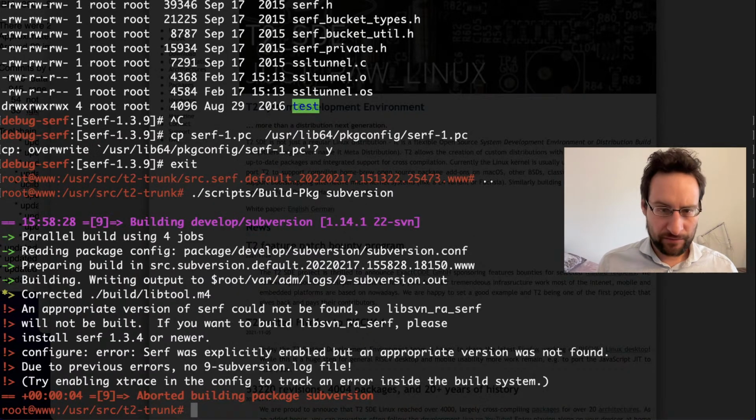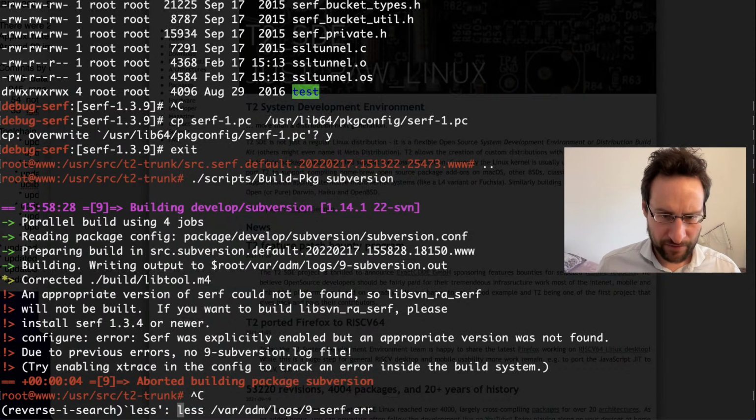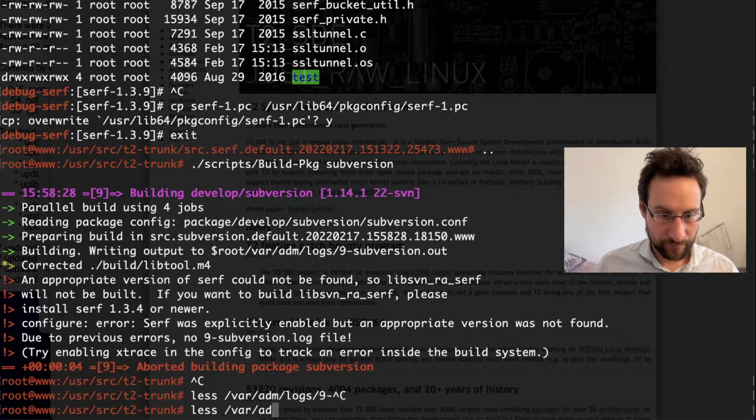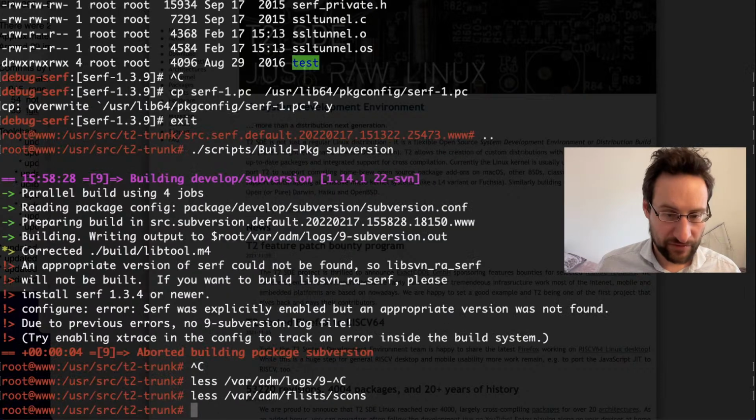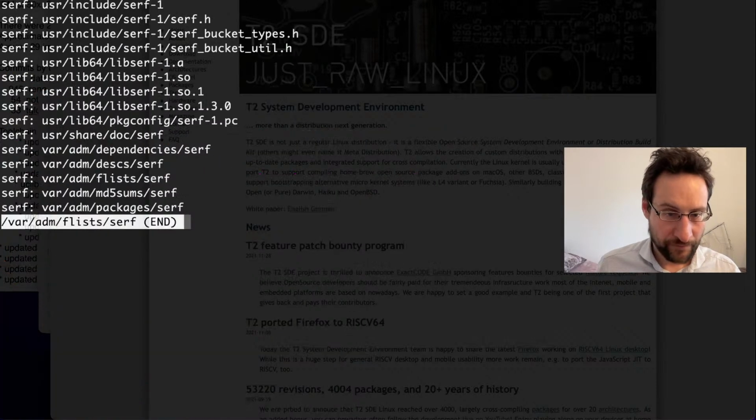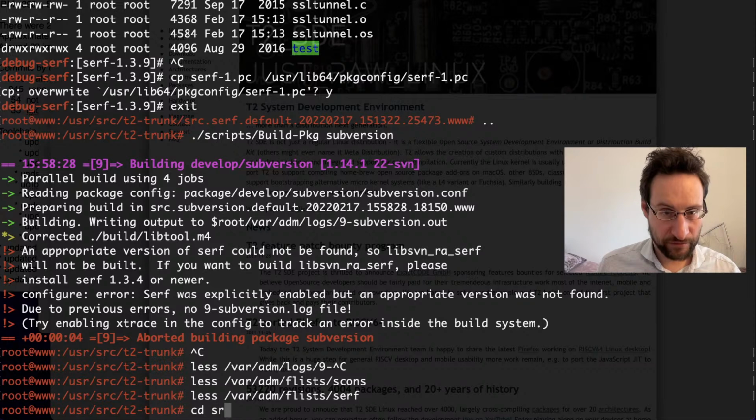And what is even with our build here? It's still not finding an appropriate version of freaking Scons. Why is that? Was it? Oh, not Scons serve. Include package config. Don't quite see why this does not work. What's going on with this?